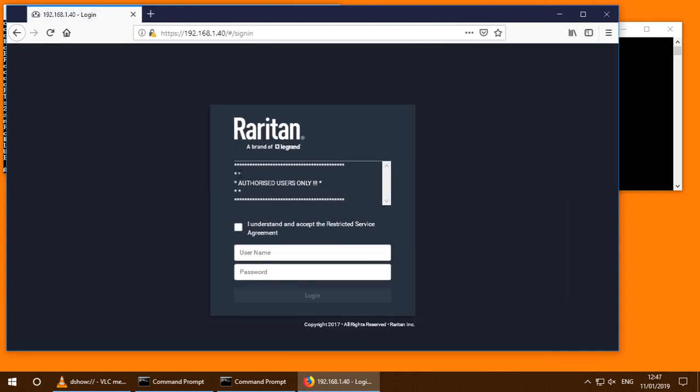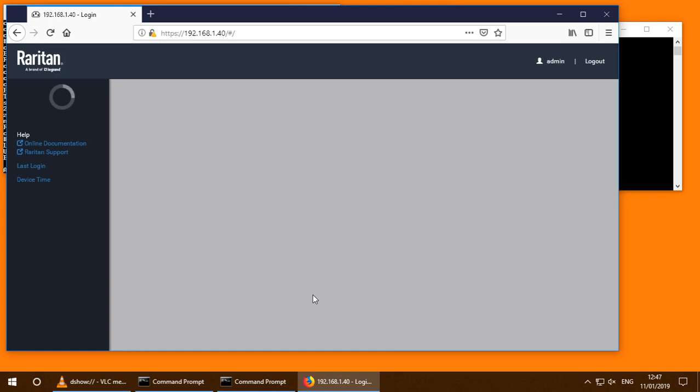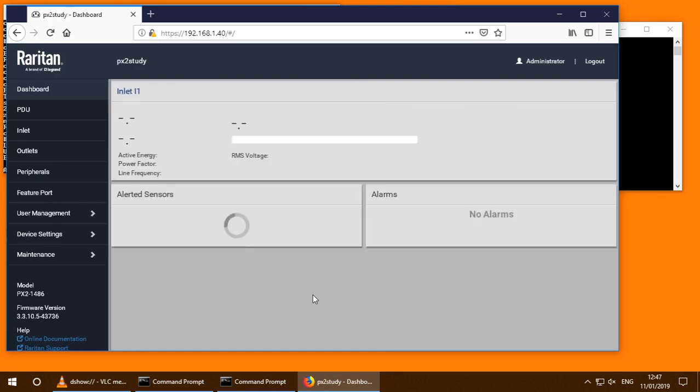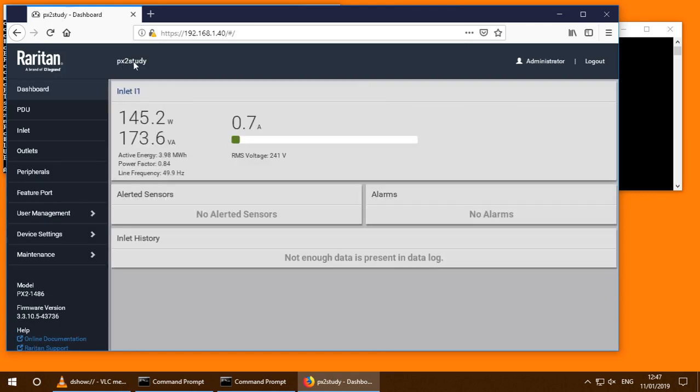Now we can see that the restricted banner has displayed, so I need to just tick here, and if I log in admin, you can see I'm using the longer password here. This is just to prove that it's no longer at its default setting. We get logged in. The PDU has got the correct name. If this was at factory defaults, that would simply say my space px.